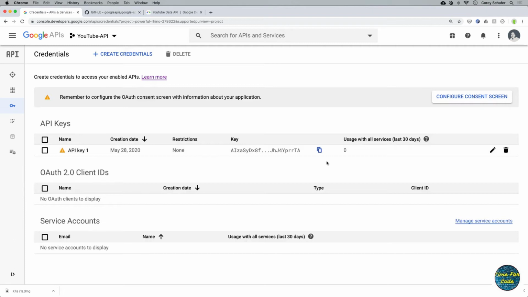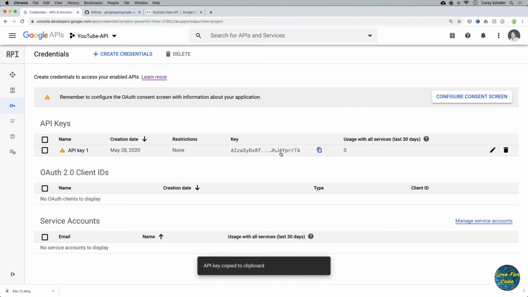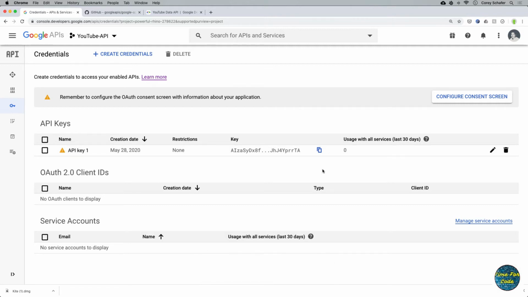And on this page, it will show us all of the keys I have available for this project. So we can see that I have one API key here, and that if I need to copy this again, then I can just click this right here to copy this key. And again, don't worry, I'm going to delete this API key after this video, so you don't have to worry about anyone stealing this or anything like that.